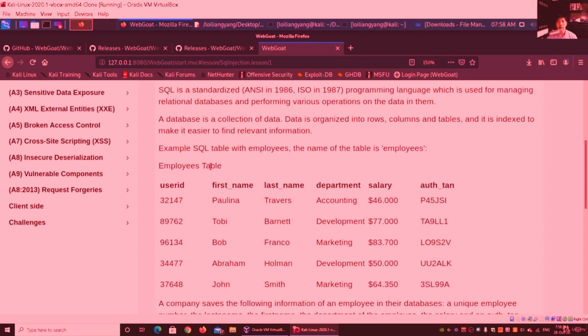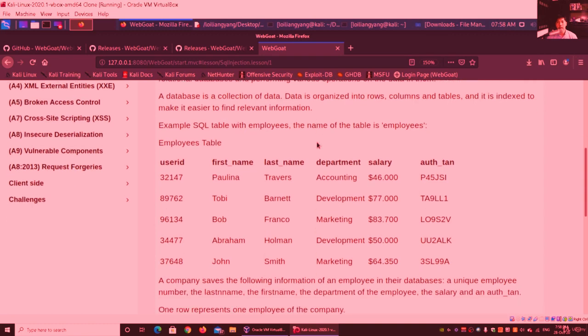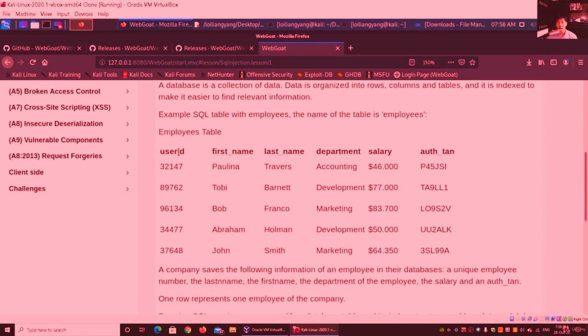So a table is a 2D row and column structure that allows us to store data almost like an Excel sheet format. And over here we have the columns. The columns, as you can see, are identified by the column names. So we have user ID, first name, last name, department, salary, and off 10.